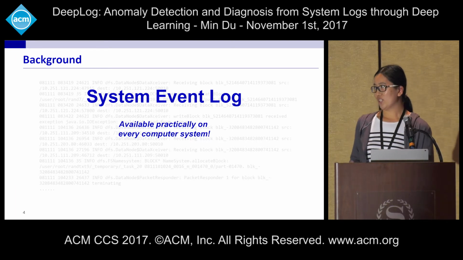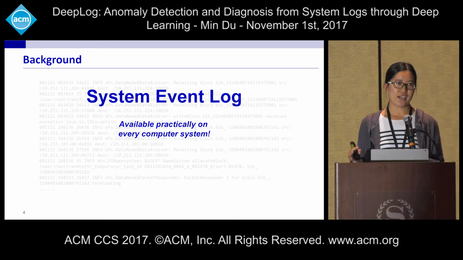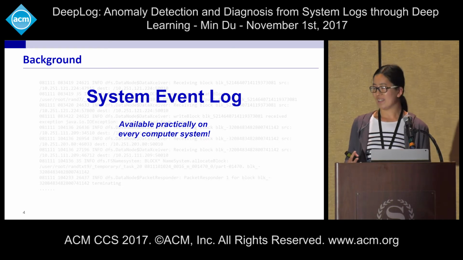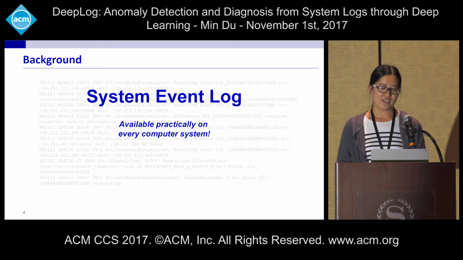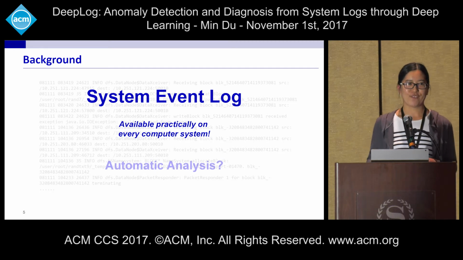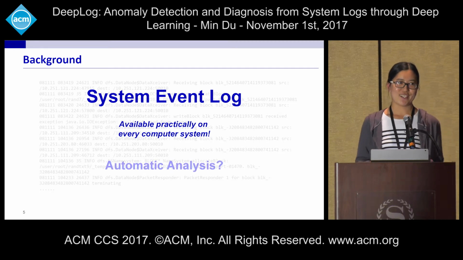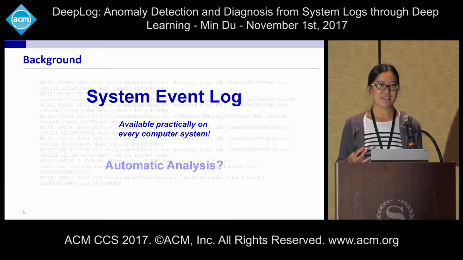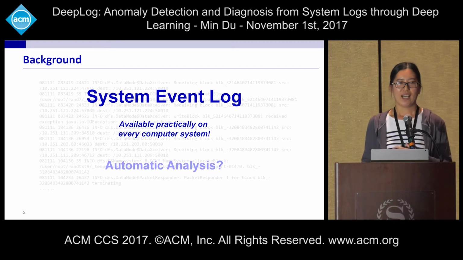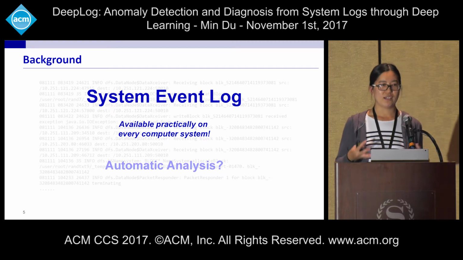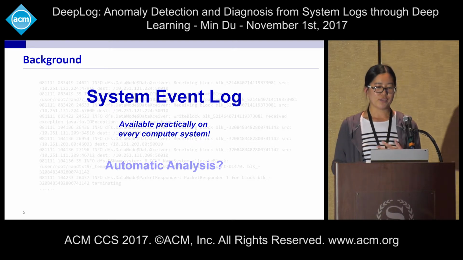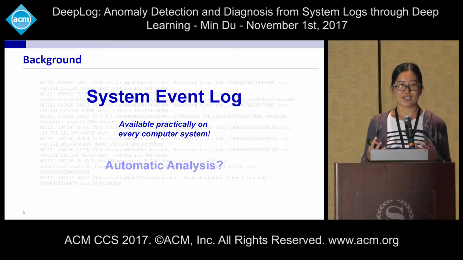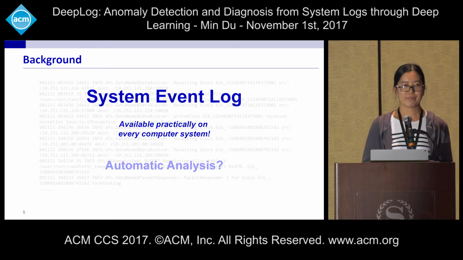But as you may have noticed, it is very painful to read each log message to know what's going on in the system. So we wonder, can we do automatic analysis from system logs? And the answer is, of course, yes. Particularly in this paper, we address the problem of automatic system log anomaly detection. We want to alert the user if there's something unusual going on in the system, and we also provide methods for the user to diagnose the detected anomalies.